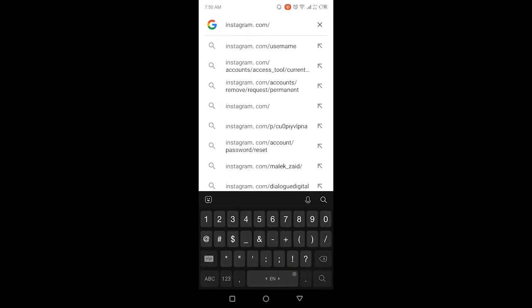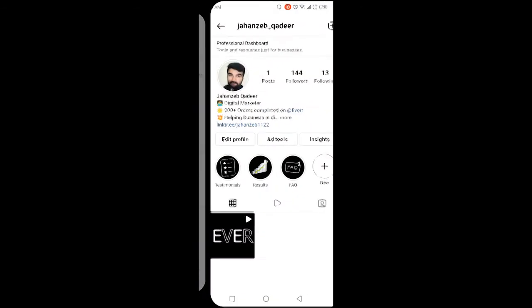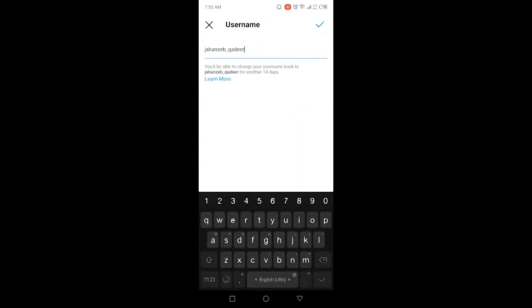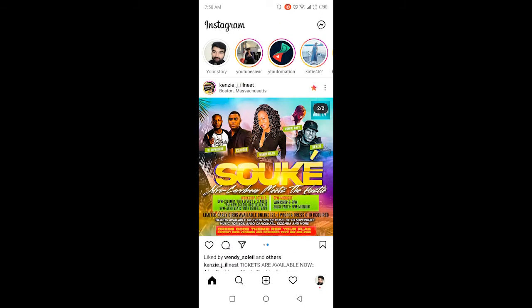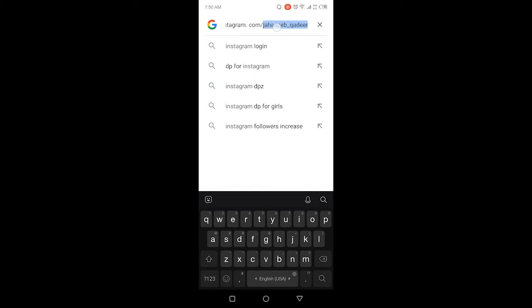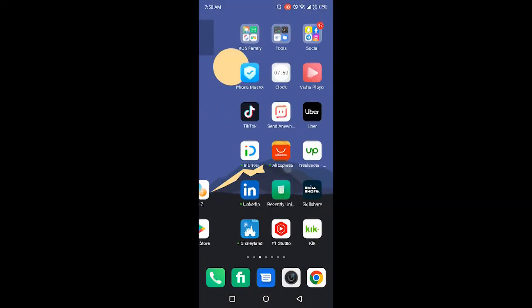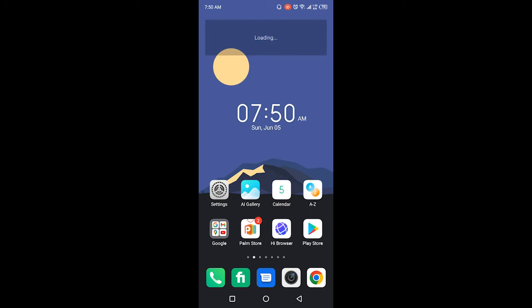slash and put your username here and search. Okay, and search your profile. So you can see that I am easily able to search my profile in here. So this is my username. Simply copy that username, and you can share that username anywhere with your friends or anyone on social media. So this is a process by which you can copy Instagram profile link.